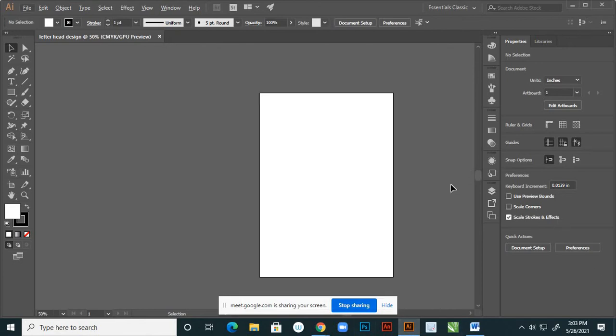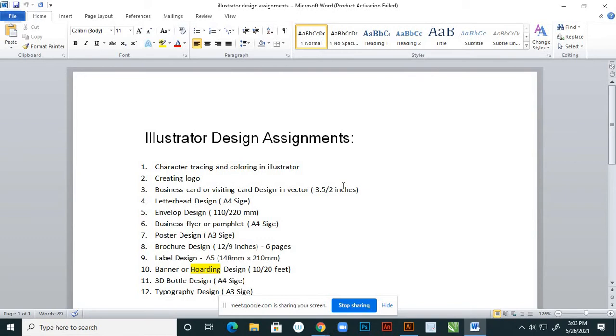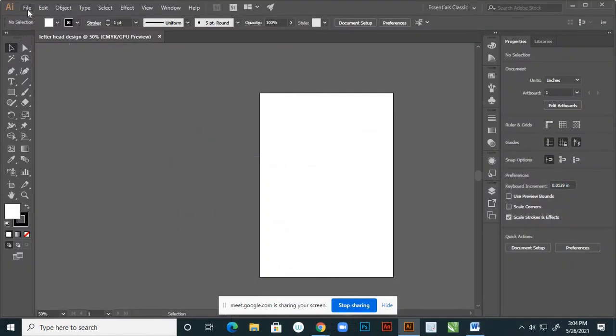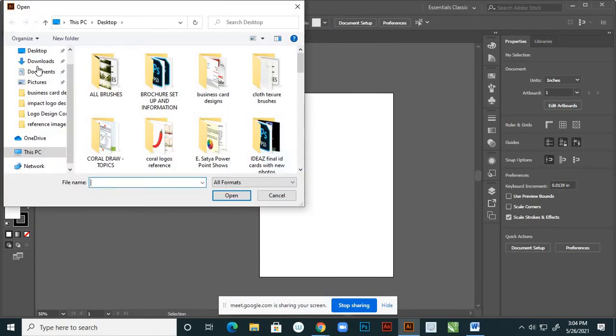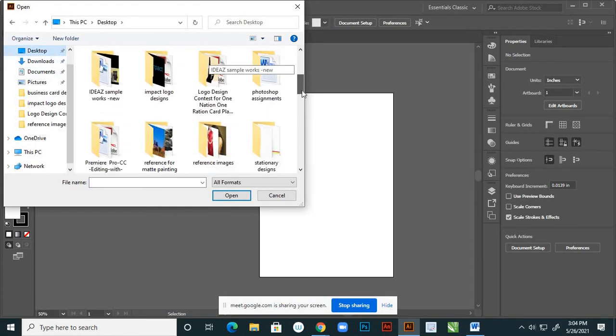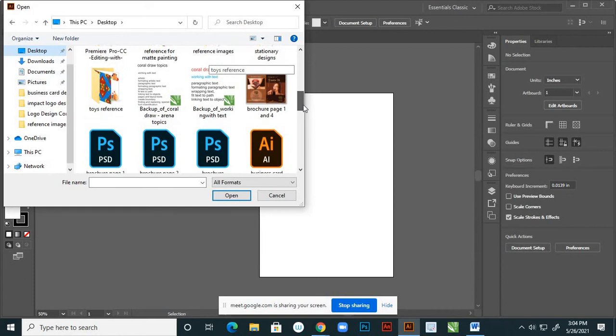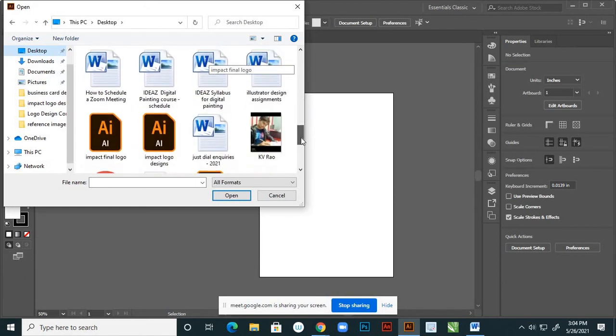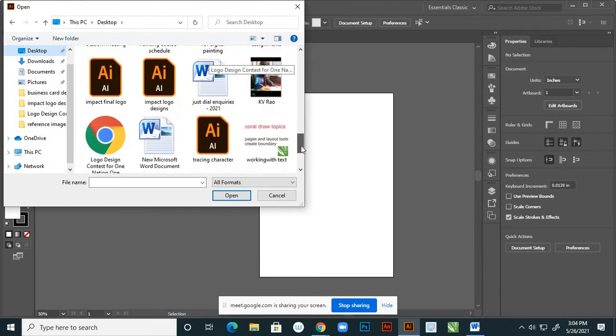Yes, and we are planning for the same company. I told you these are stationery items for any company for their personal usage. This logo, business card, letterhead up to envelope, every company uses these designs for their personal usage. So we are saying stationery designs, and we are using the same company again. Open. Here find our designs from yesterday: this is the business card and this is the impact final logo.